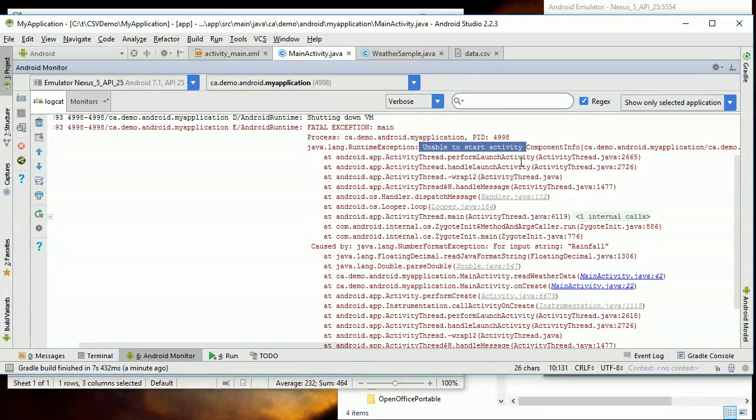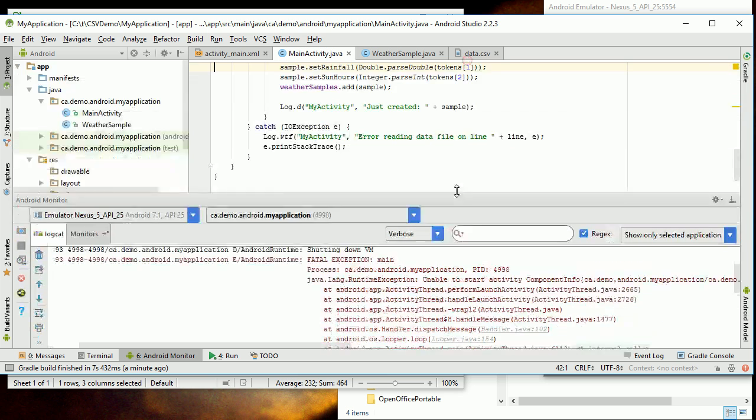Well, it wasn't a bug in the Android code, very likely. It was very much more likely a bug in our code. If I look down here, it says caused by, and then it lists something. Okay, caused by a number format exception, meaning my parsing probably failed, and I can say my rainfall. Okay, so if I click on the first link here, it'll take me to exactly that line of code.